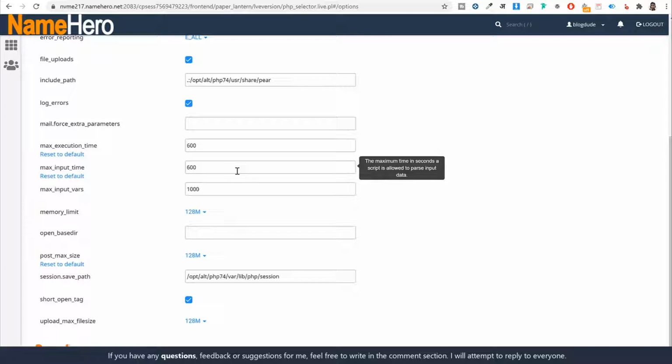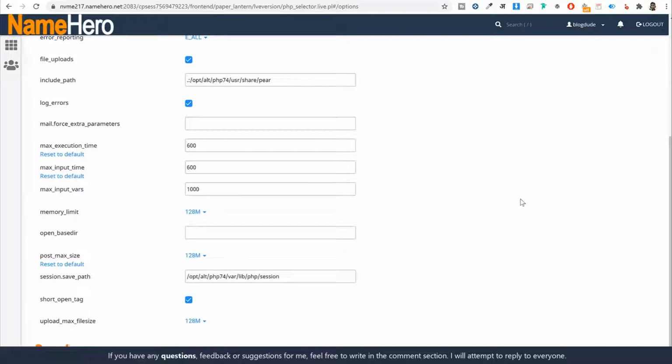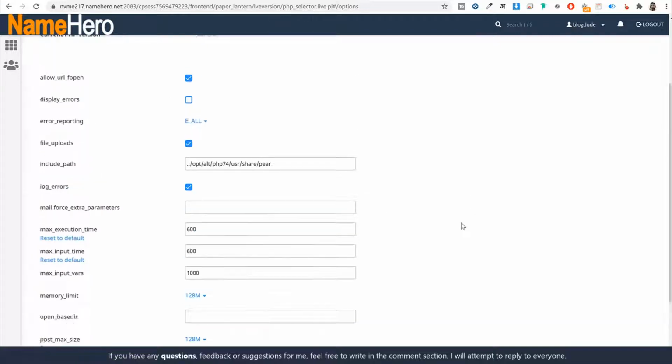And after that, max input time should also be at least 600. Max input variables should be at least 1000, and memory limit should at least be 128. You can increase this as well, but just make it at least 128 MB. Very important. Now these are a few basic settings. I would always recommend you to do these settings. This will improve your website speed.